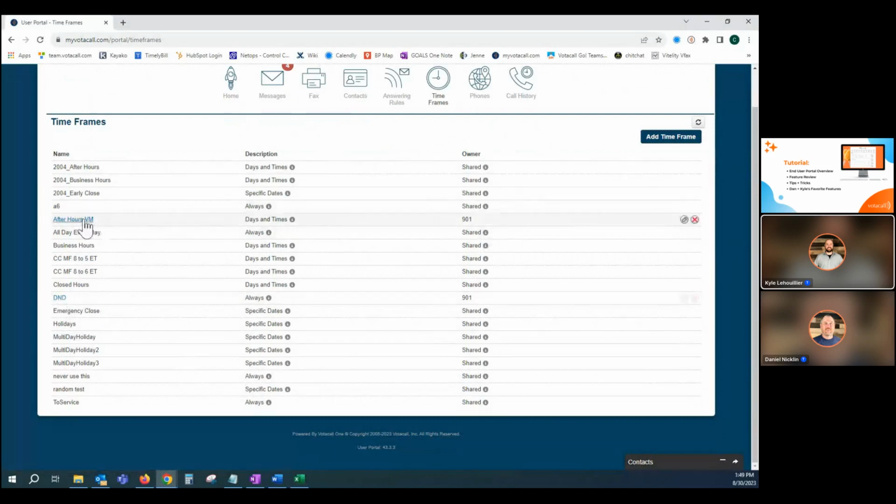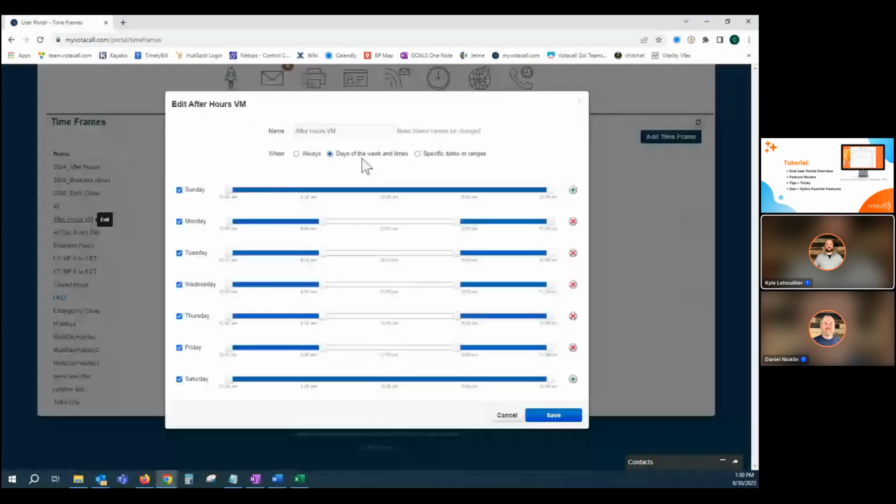So I have my after hours voicemail and my do not disturb. But if I click on my after hours one, I did days of the week and times, and I set the time frame for when I'm out of the office after hours. So the white part means that's when I'm in the office.